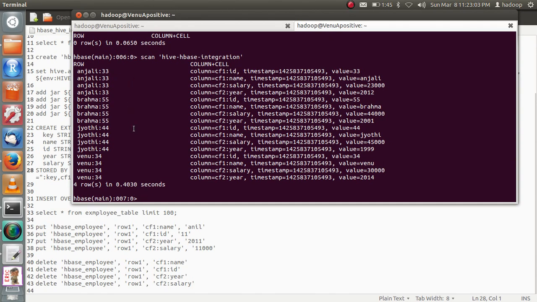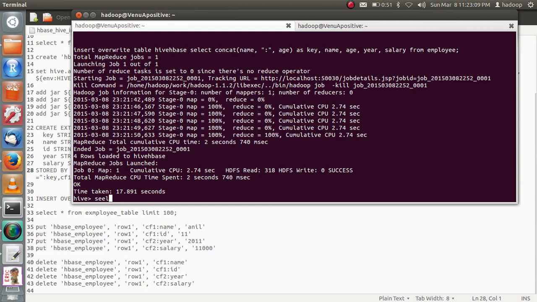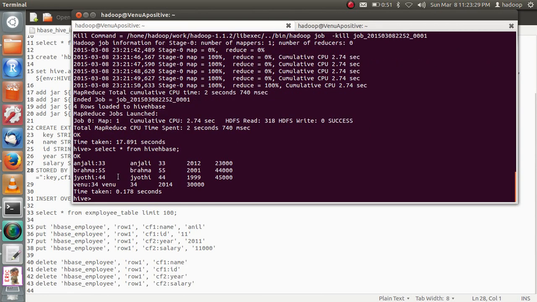Now these 4 records are stored here. Where is this data? You can check in Hive. Select star from, what is the table name? It is Hive Hbase. This data is collected from the employee table. Anjali 33 is the primary key. Okay, this is the data: Anjali and 33, Venu and 34, and year and salary.